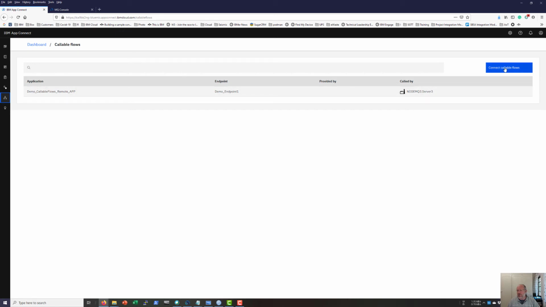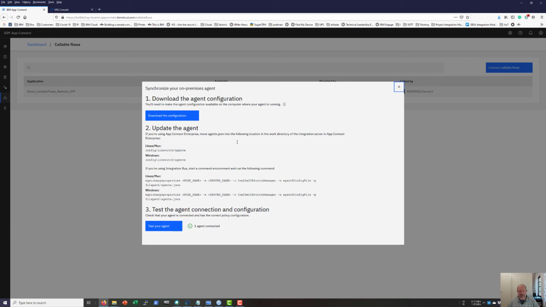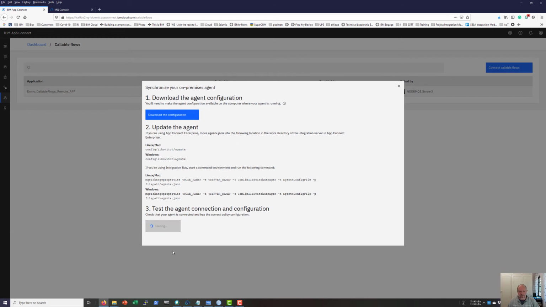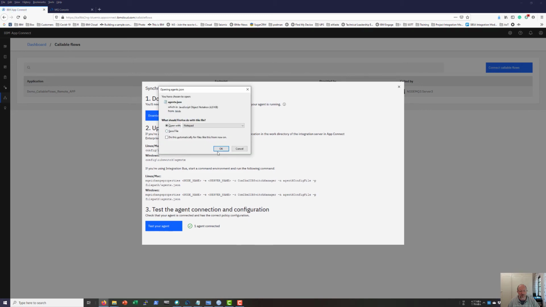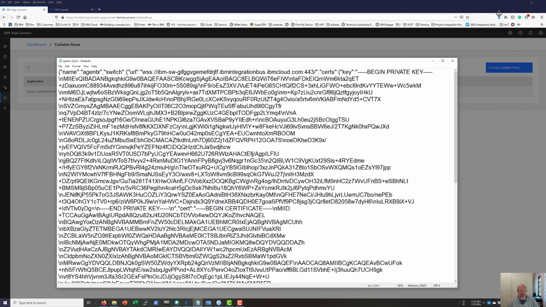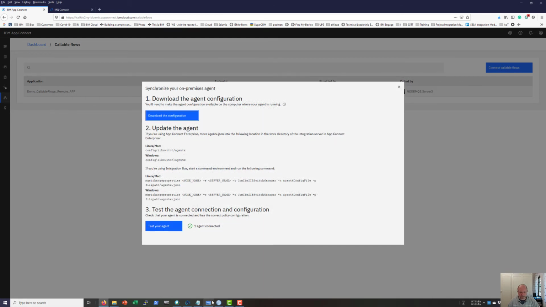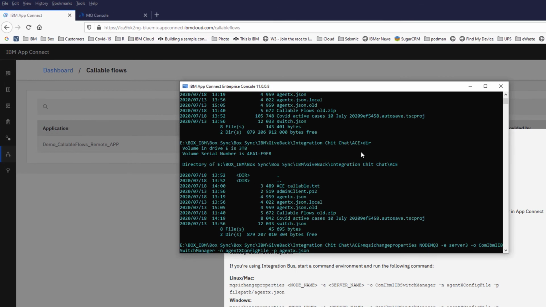I can go into my connect callable flows in here and I can test my agent. Yes, it's found some kind of agent out there. Also, before it will pick up the information you've already seen there, I've already pre-prepared it. But you need to go to download the configuration. Let's open it up with Notepad and you'll see there's a whole lot of connection credentials in here. I've saved this file out as agentx.json.